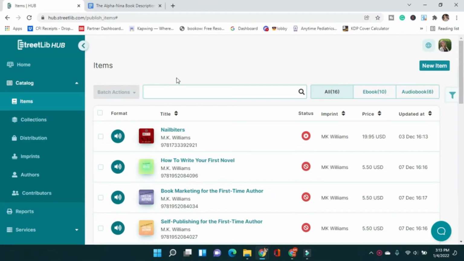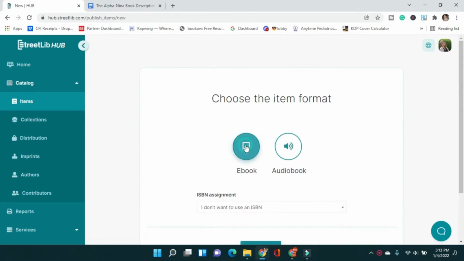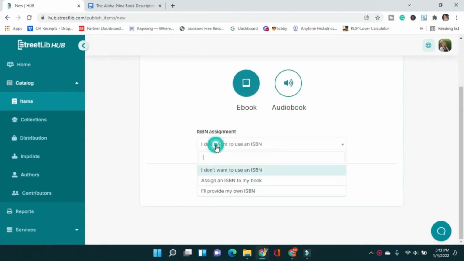Okay, so we're starting here on this StreetLib Hub. So that's one thing to keep in mind. It's hub.streetlib.com to get here, to show your whole catalog of everything you currently have, distribution, all that good stuff. But what we're here to do today is to add the alpha nano. So I'm going to click new item up here in the top right corner. It is an ebook. And say I provide my own ISBN.